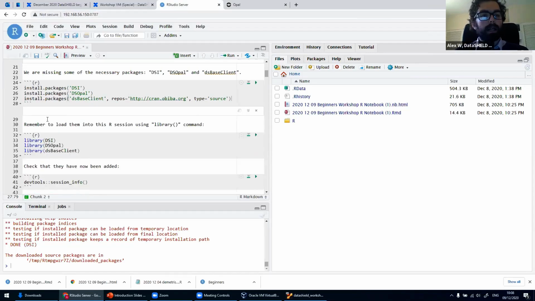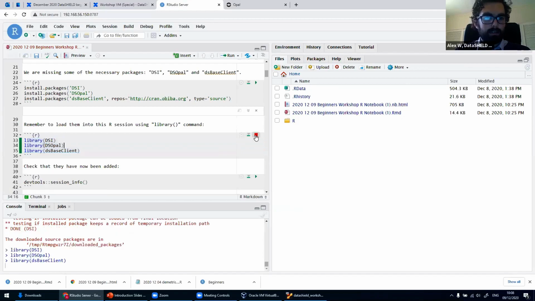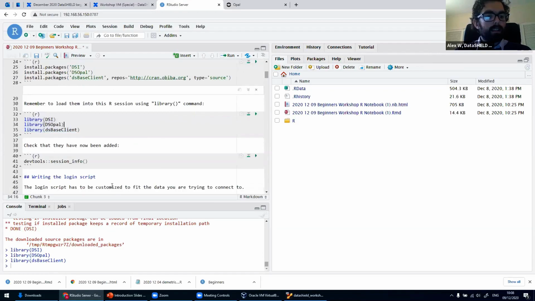Now, as with all our packages, we're going to library them to make sure they're actually running in our session. And how to check they're actually successfully libraried? Well, we're going to use the session info devtools command again. And if we scroll on this screen, yeah, so there's DSI, and there's DS.